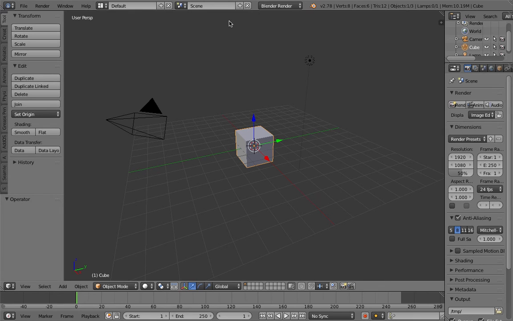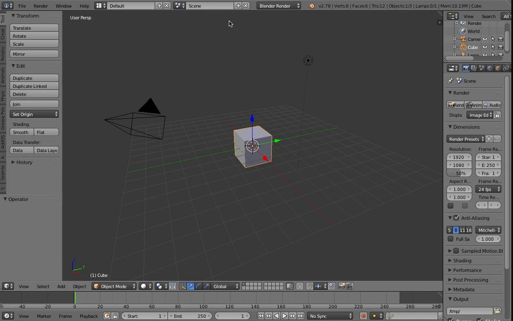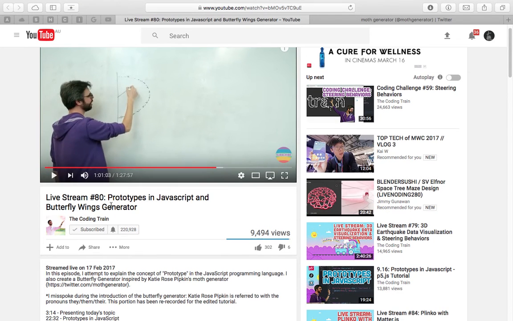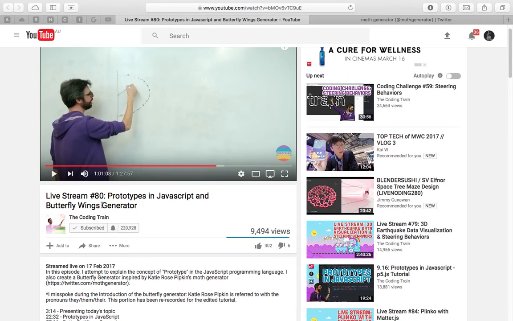In this episode, we're going to take a look at the creation of butterfly wings. This is going to be a prototype, probably a work in progress. I was inspired by the video that Daniel Shiffman posted recently. It's a butterfly wings generator prototype using JavaScript, actually using Processing.